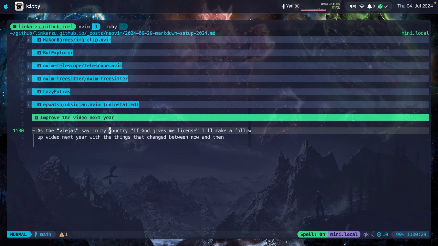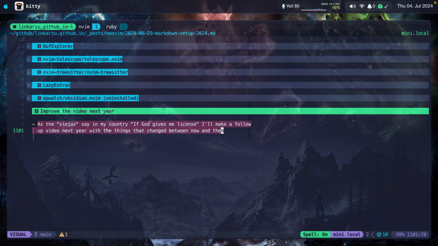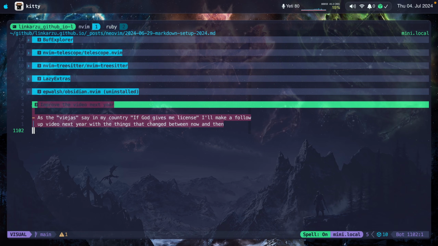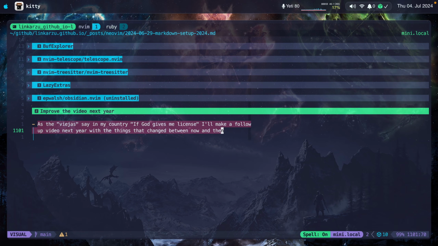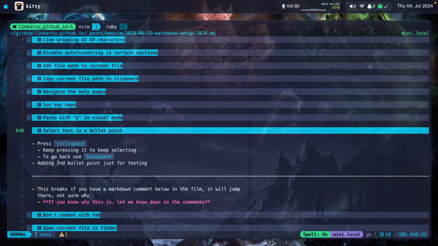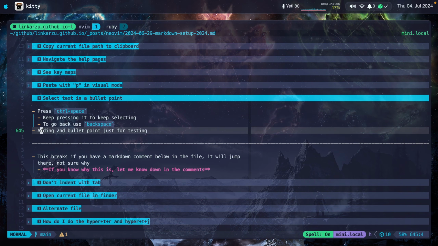And if I press Control Space, it's gonna select that text. I can keep pressing it, Control Space, it's gonna keep selecting more text. I can go back with backspace. If I hit it, I can go back in the selection. So if you're able to figure that one out, please let me know, because I find it pretty useful to select text in a bullet point. And I do that regularly.